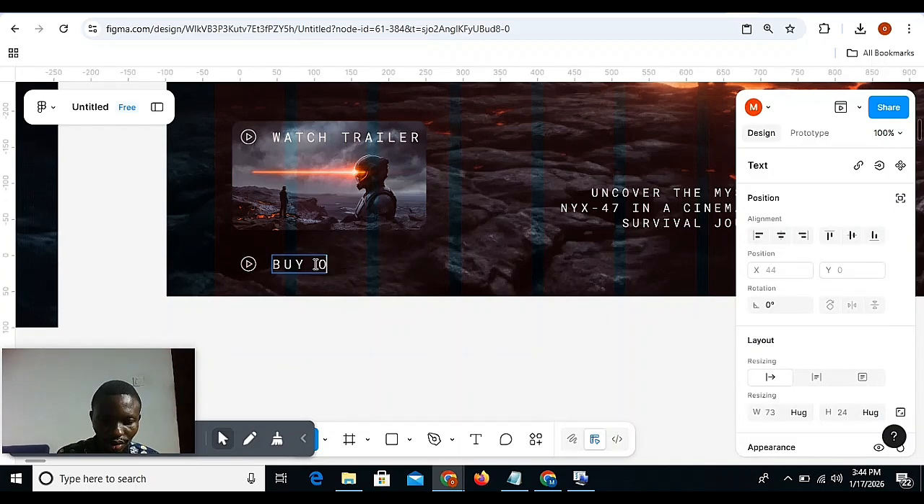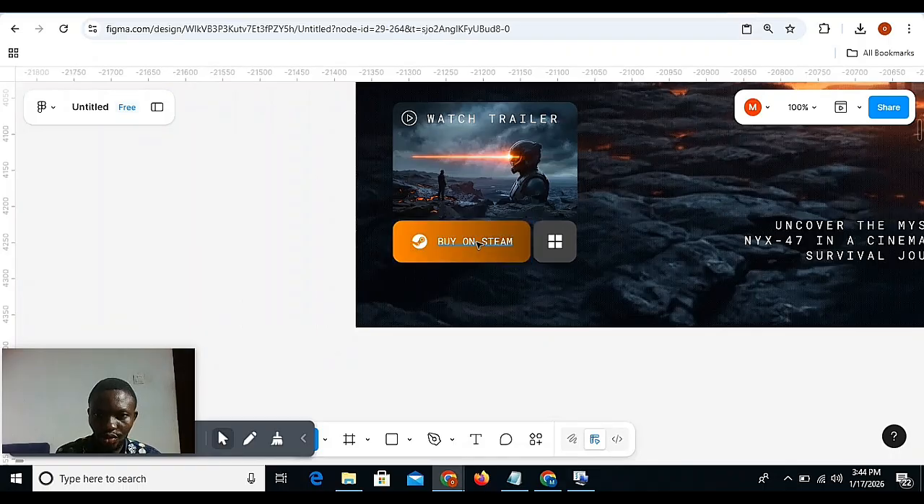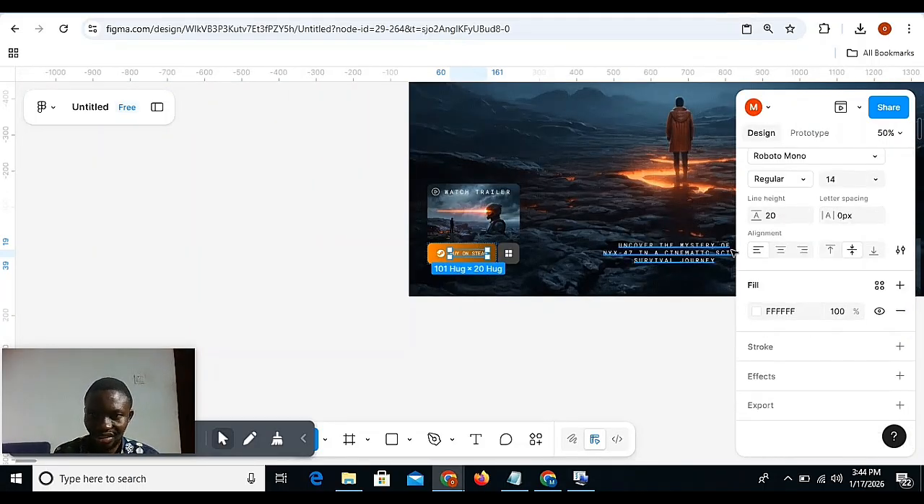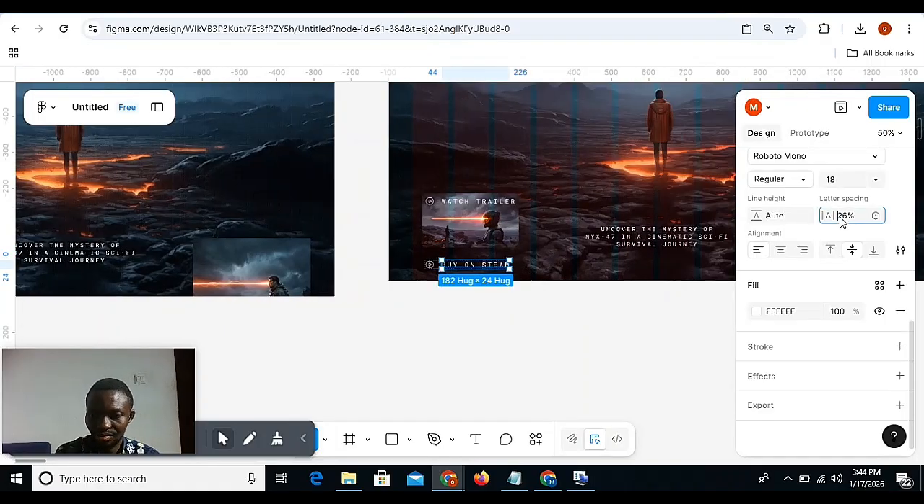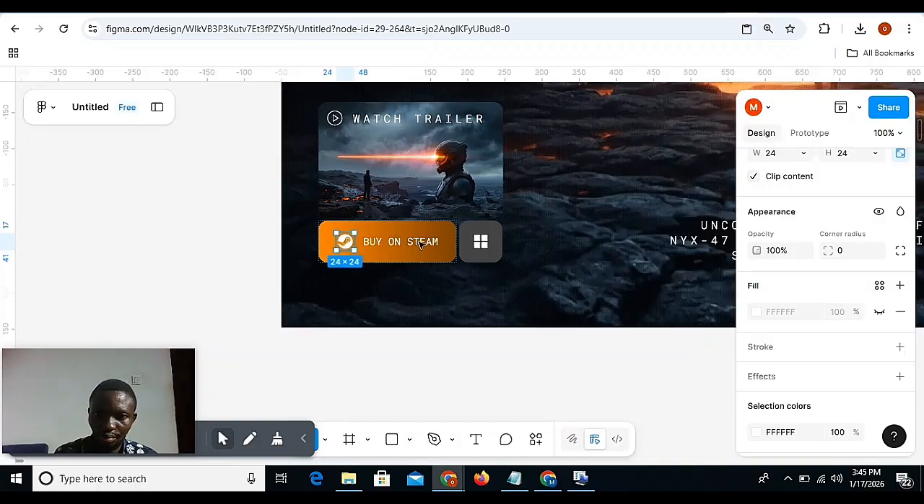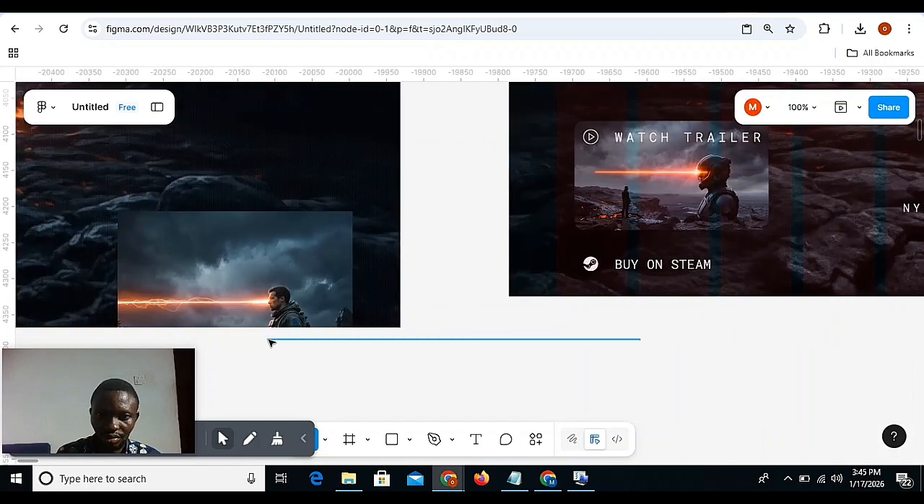Buy on Steam. Now, this Buy on Steam, do we reduce? Yes, we reduce the letter spacing. So letter spacing was reduced back to 0. So I've already reduced the letter spacing. Then let me change the icon also. Let me copy, then let me put it here. Now it has been done.